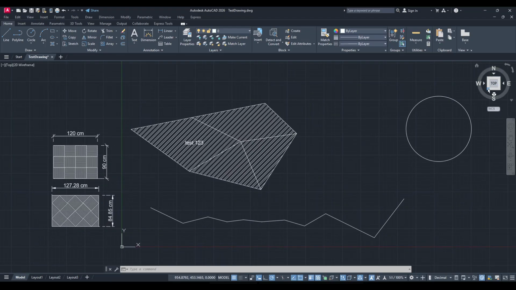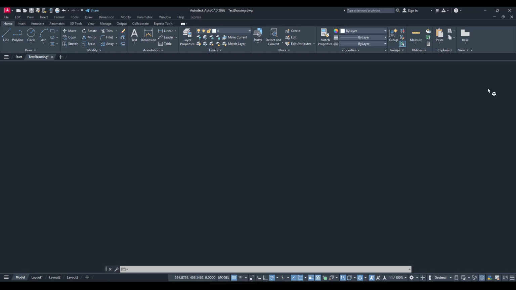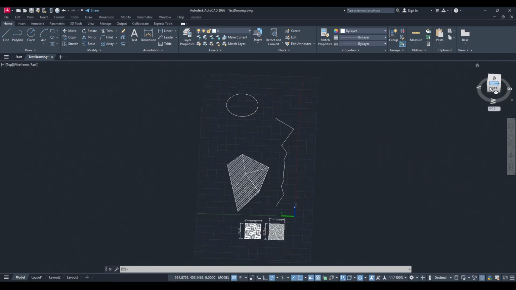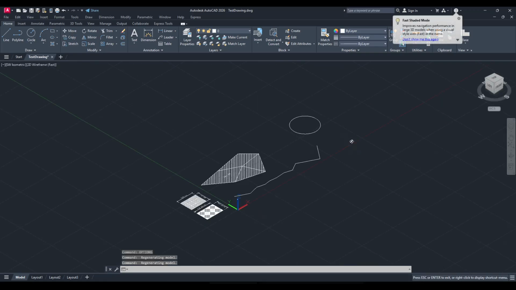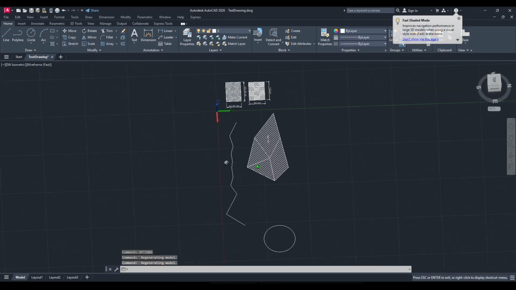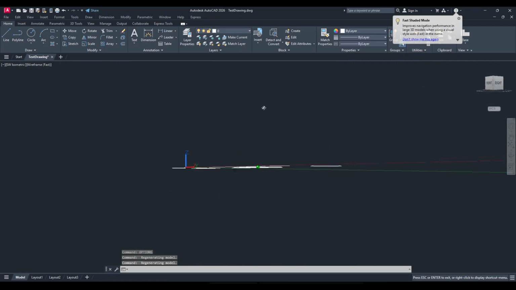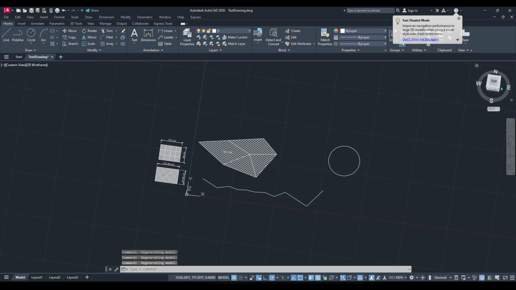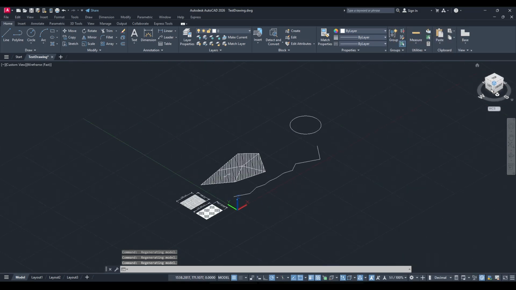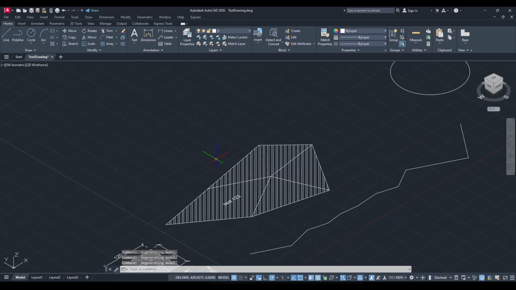If you're using the mouse, press and hold the wheel and move your mouse to orbit the view until you can clearly see the X, Y, and Z axes, which tells you you're in a 3D perspective. If you prefer the navigation cube, simply click one of the isometric faces or corners on the cube to switch into a 3D isometric view. This makes it much easier to see the height of the object you're about to create.